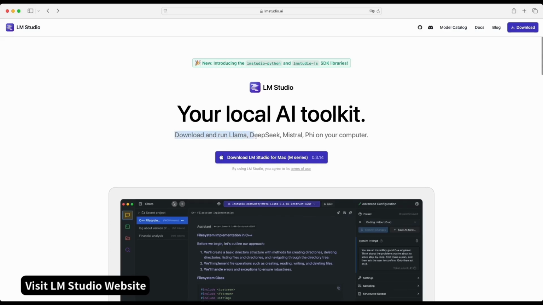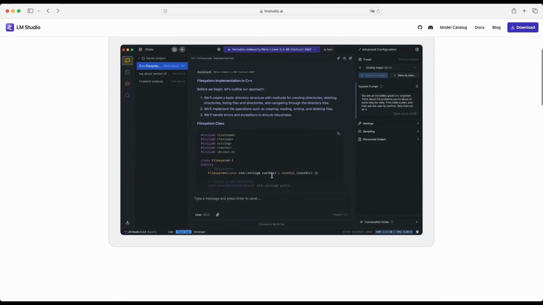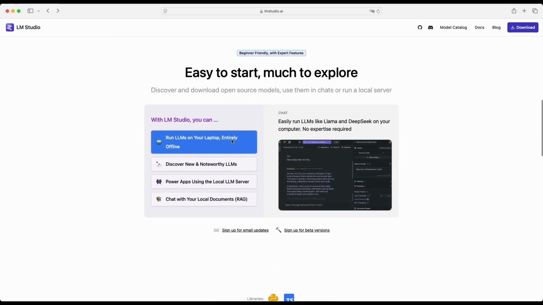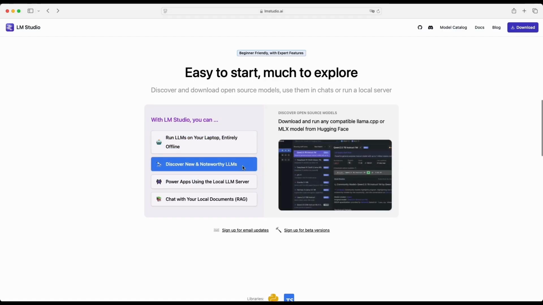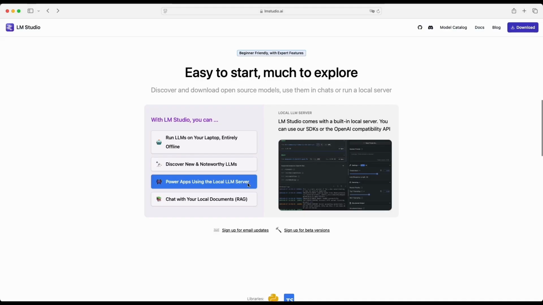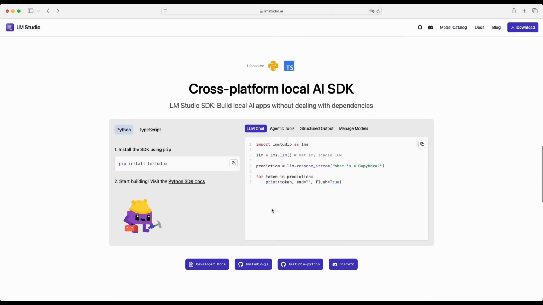Let's visit the official Llama Studio website. Llama Studio is a desktop app that lets you download and run powerful LLMs like DeepSeek, Mistral, Llama, and Gemma directly on your machine. This is one of the easiest ways to get started with local AI. With Llama Studio, you can run LLMs locally and entirely offline. It has a clean and simple UI, one-click model downloads. You can even power apps using the built-in local server. Llama Studio also lets you chat directly with documents, like PDFs, Office Word, CSV or text files. Llama Studio offers both Python and TypeScript SDKs, making it easy to develop AI apps locally.